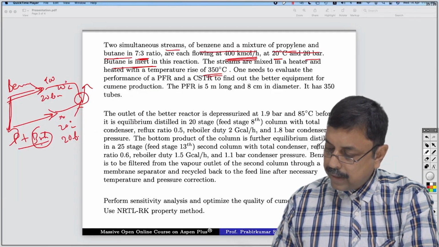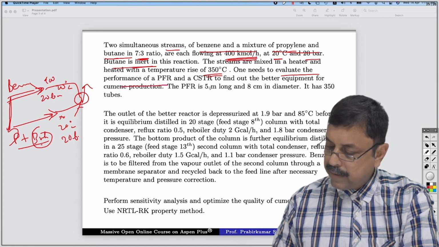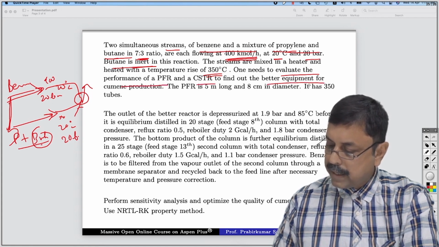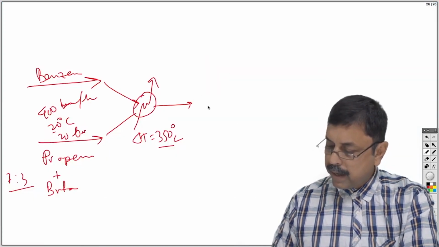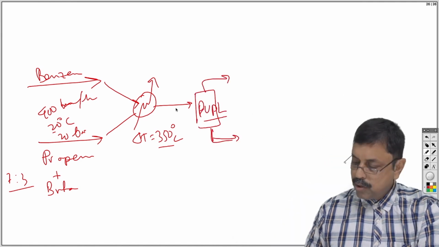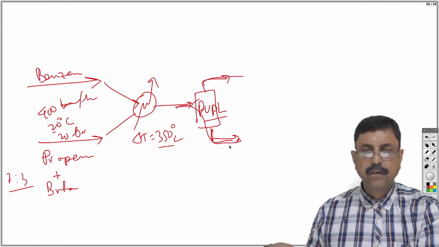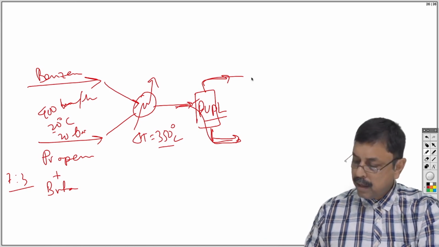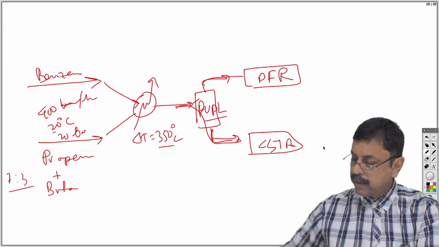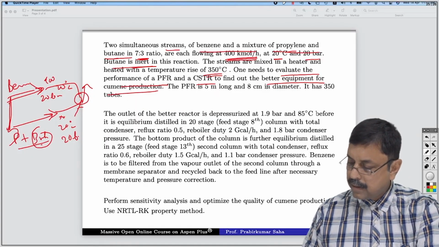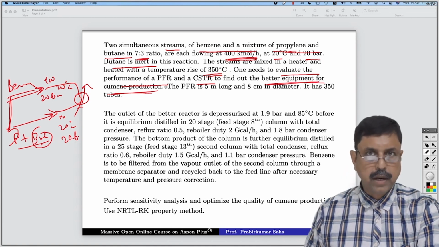Then one needs to evaluate the performance of PFR and CSTR to find out the better equipment for cumene production. So basically we need to employ a duplicator. Duplicator means it duplicates this stream, as if two same streams are going in different directions. Here we will put a PFR and here we will put a CSTR and do the simulation and check the better equipment for cumene production.